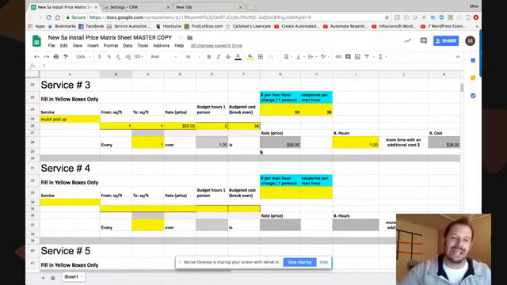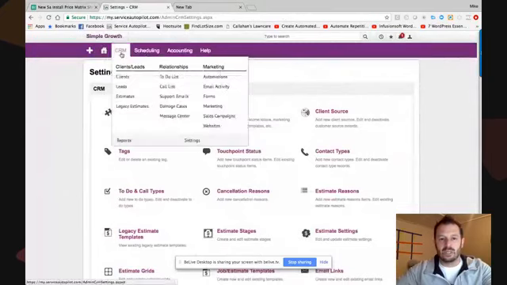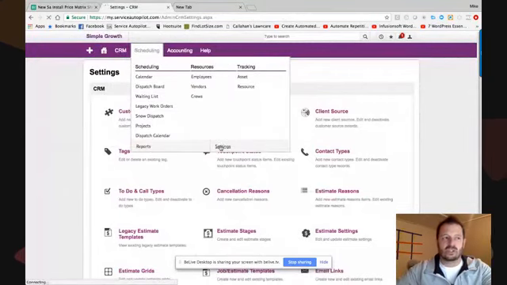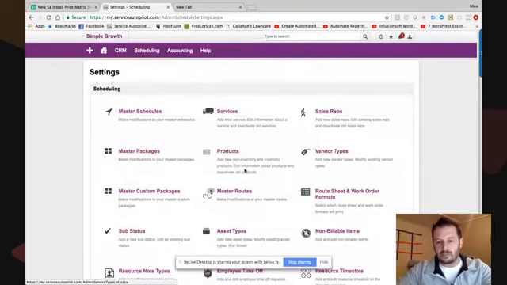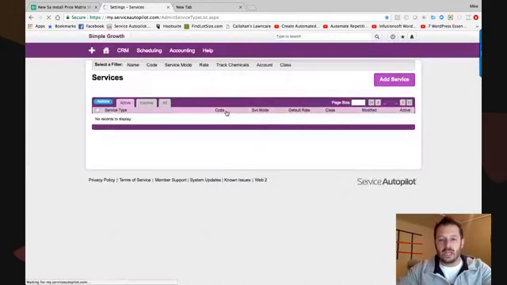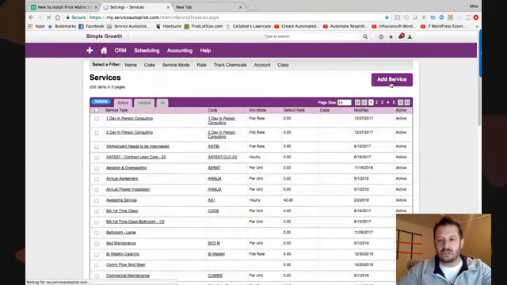Now I'm going to go into SA and show you how to actually build this out. So first thing we're going to do is go into scheduling settings. We're going to start out and actually add the services. And as we pull this up, we're just going to hit add a service.